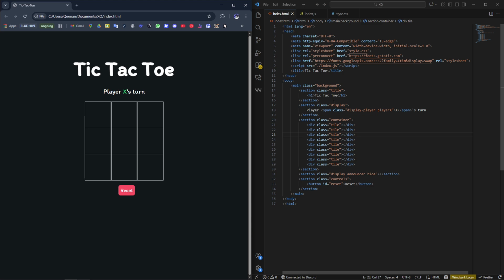So first, let's start with the HTML structure and then move on to the JavaScript logic. First, the HTML structure. Okay, this line tells the browser that the page is written in the English language. It helps with accessibility tools, SEO, and browser behavior.